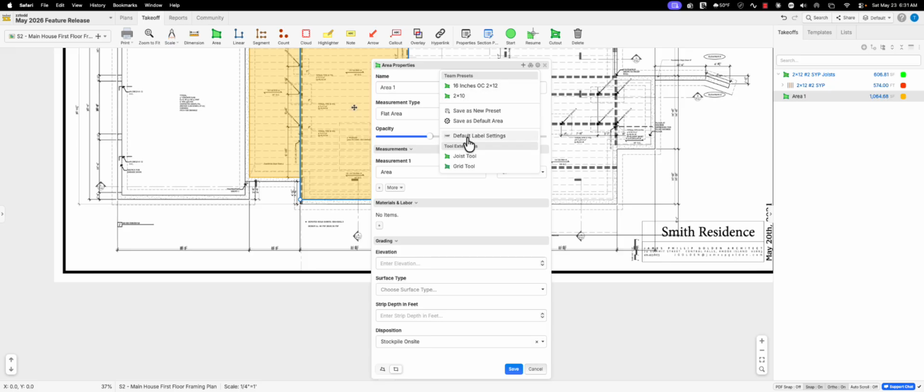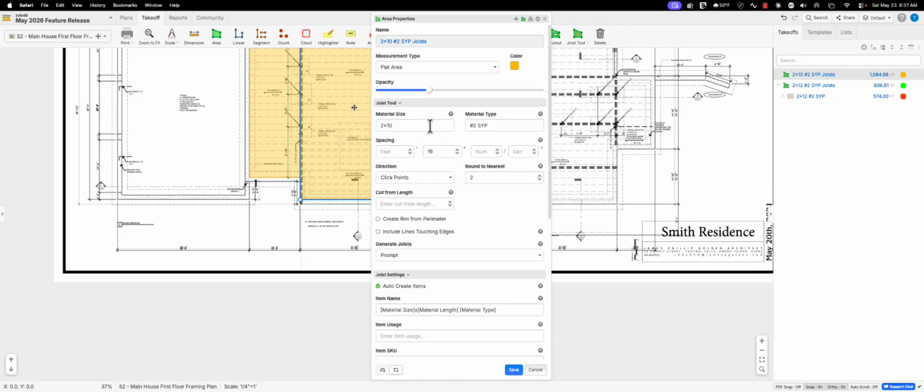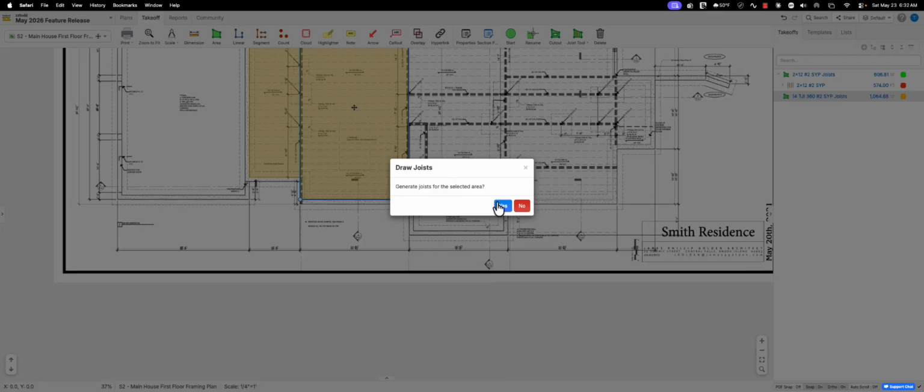let's just do a new joist tool. And this one we're going to call TGI 14, TGI 360. All right. And we don't care about the lengths or any of that stuff. In fact, we'll go down, round it up to the nearest 1. And here we go, draw a joist.